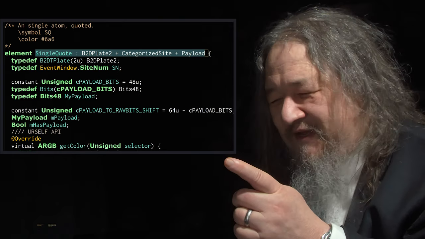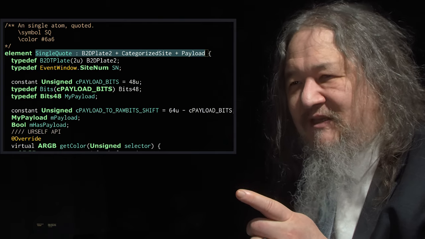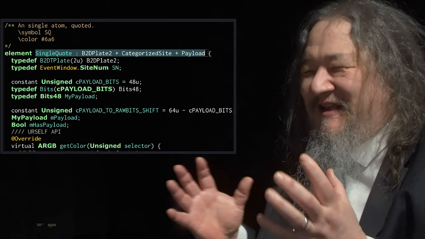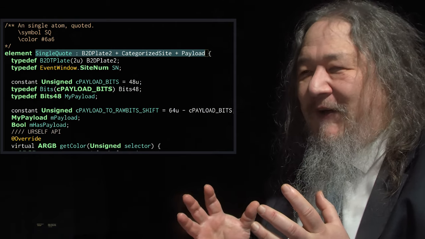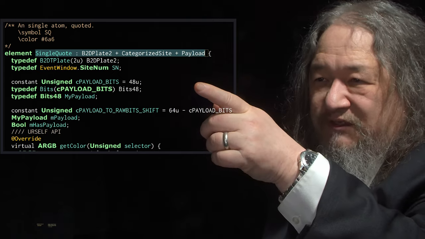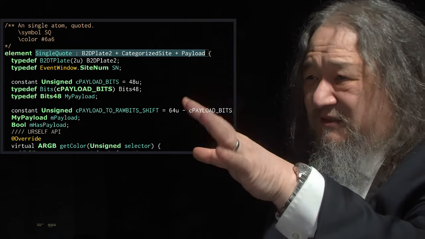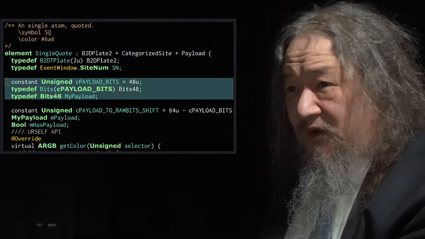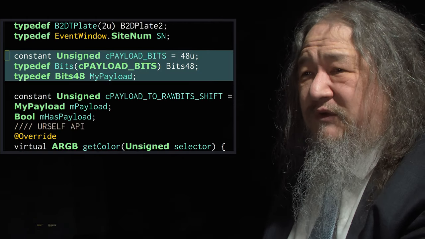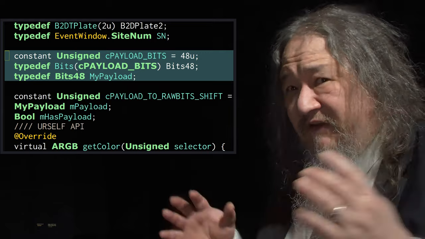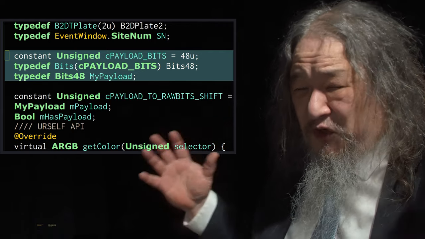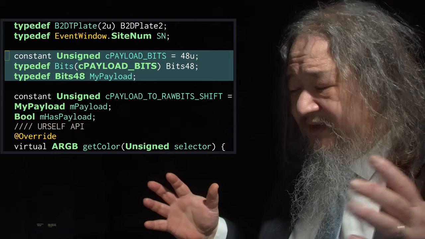What is in these data structures? What is in the deck? It's a thing called a single quote. And I love this too. All right. So single quote, it's a BDT plate 2. That's a specialization of a plate. It's got the payload and so on. And what is it? Its payload is 48 bits. And it's got very little in it except for the payload, because 48 bits is pretty big when you only have 71 bits to play with in general.